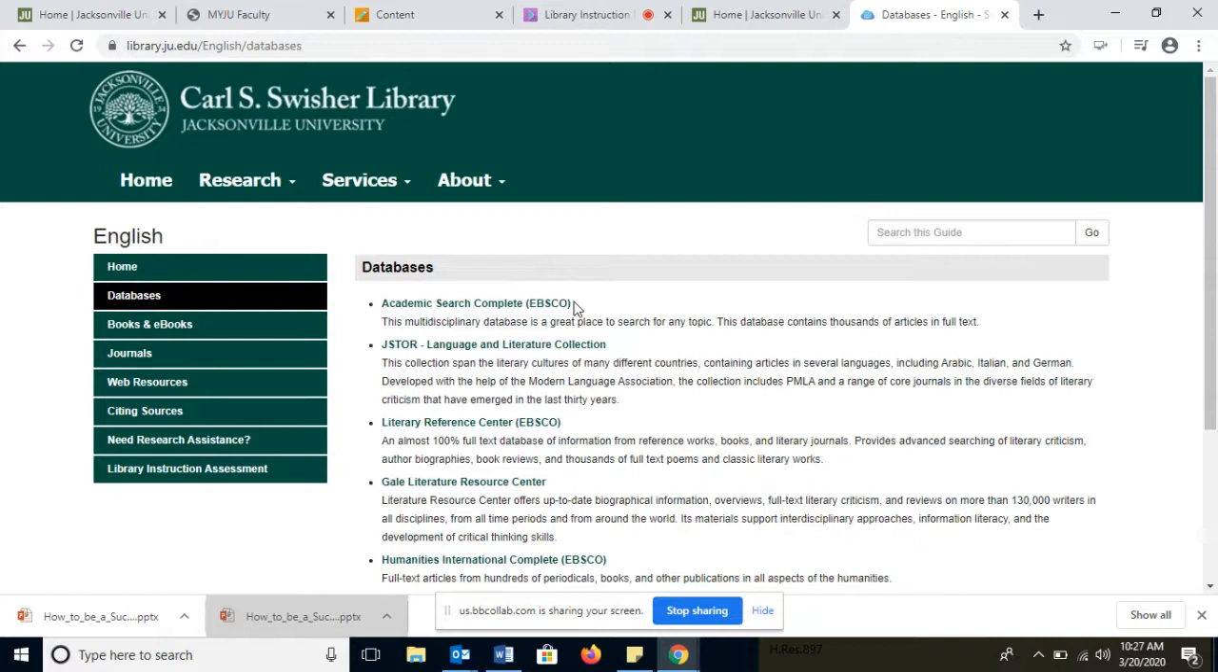This is a great database to use if you aren't sure which database to use, or if you're just searching any topic. Academic Search Complete is a good database to use. Now, if you were searching something medical or nursing, you definitely want to use the nursing database, but any other topic, even a history topic, you could search Academic Search Complete and find some really great resources. So I'm going to click on Academic Search Complete.